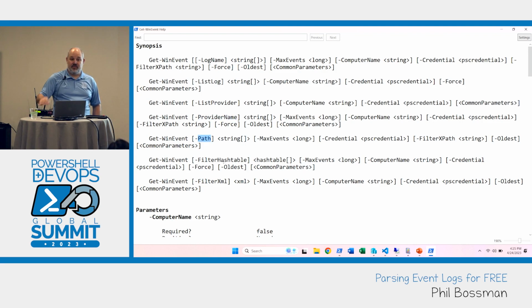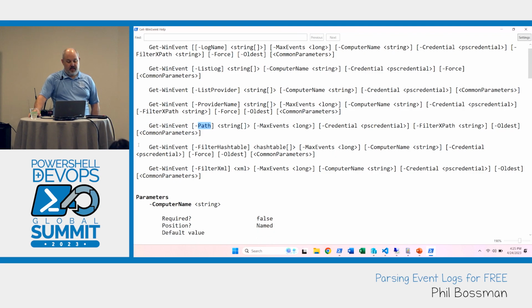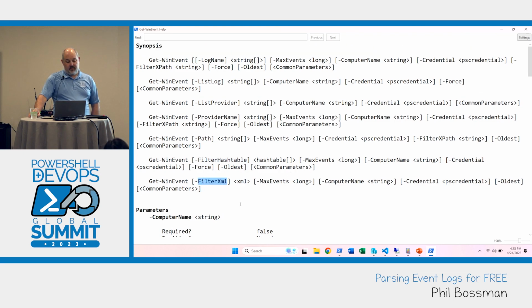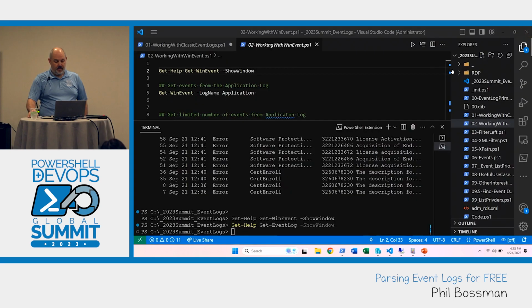You can actually give it a path to the EVTX file, so you can export the event logs and write them to a file, so you can send them somewhere else if you want to do it that way. And you can use get_winevent to actually get the logs from that export. So it is possible. Then it talks about some filters, which we just talked about: filter hash tables and that kind of thing. Notice in filter hash table and filter XML, it doesn't really say which log name we're talking about, because it's going to be inside the filter.